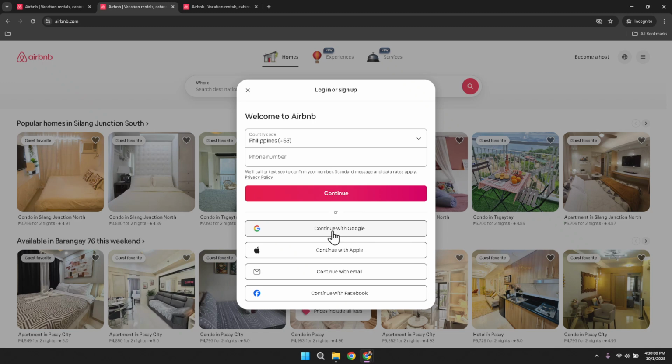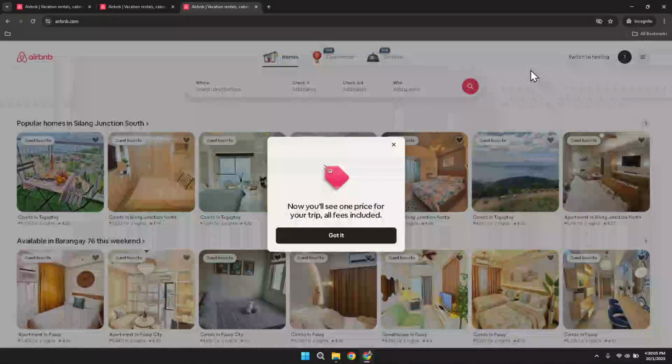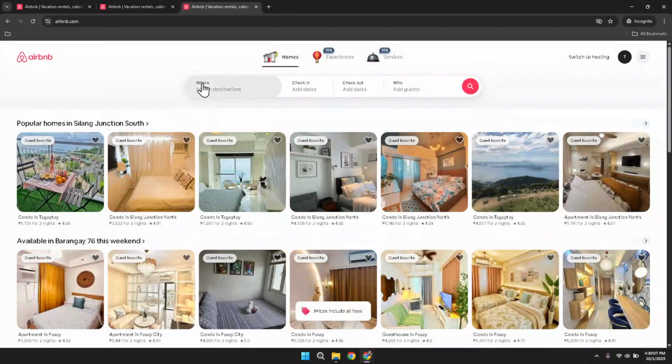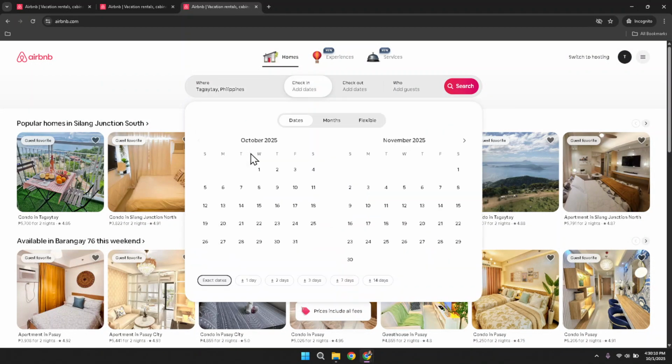With the formalities out of the way, click on the Where field, a prominent search bar typically located at the top center of the page. Here, type in your desired travel destination, the city or place where you're planning your next adventure. As you type, a drop-down with suggestions will appear. Select the appropriate one.